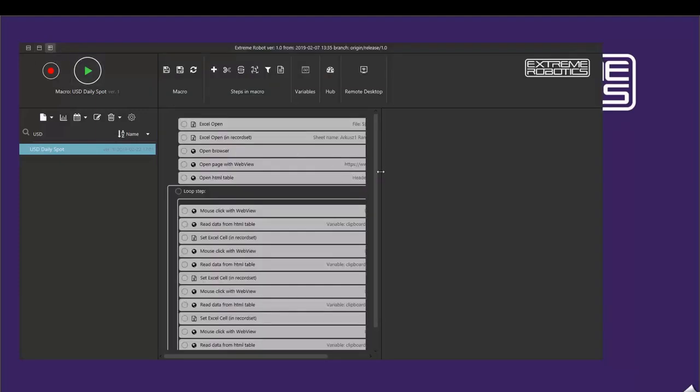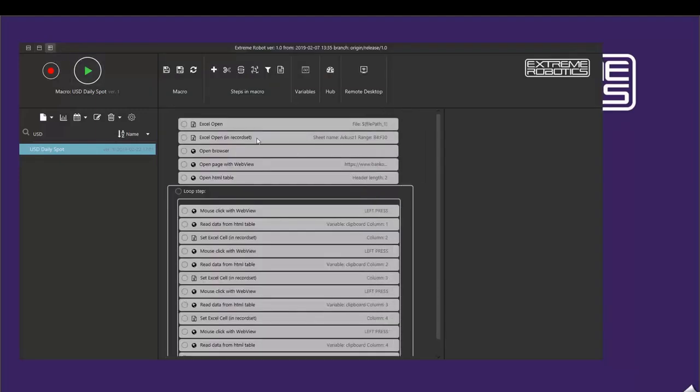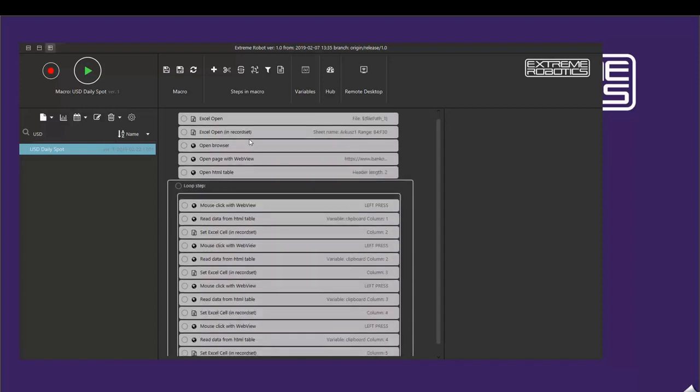Only more advanced users will open the macro preview window with the list of all steps in the macro and the details about every step.